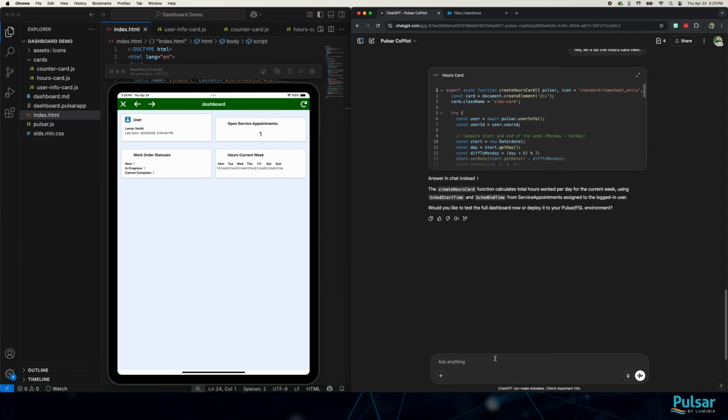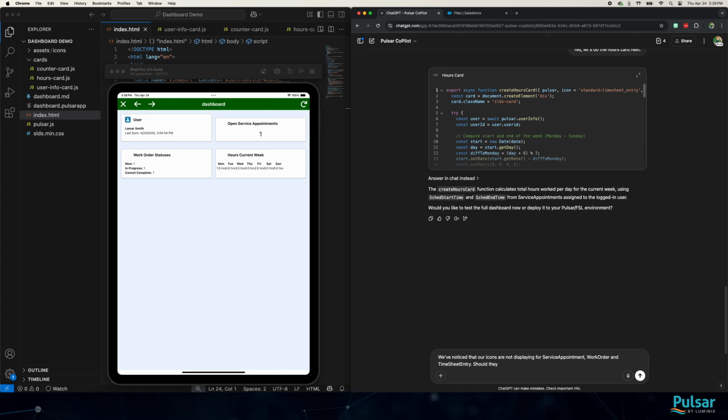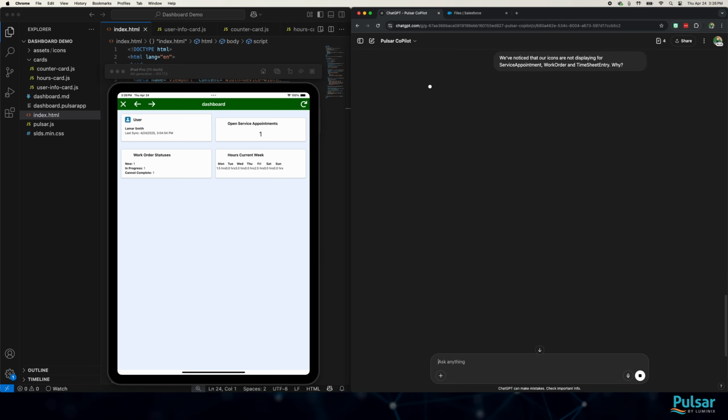So let's go and ask Copilot what's going on with that. We'll leave it as a general question and try and see if Copilot has an answer for us. We'll just ask if it's got ideas as to why our service appointment, work order, and timesheet entry icons are not displaying. And let's give it a little bit of a hint. Well, let's not. Let's actually just say why.